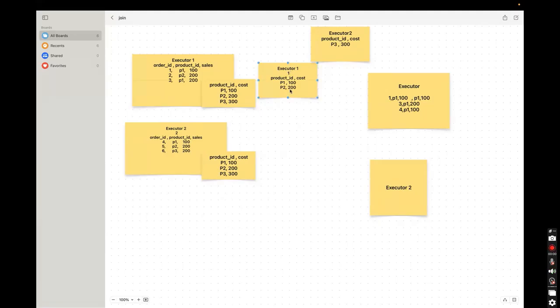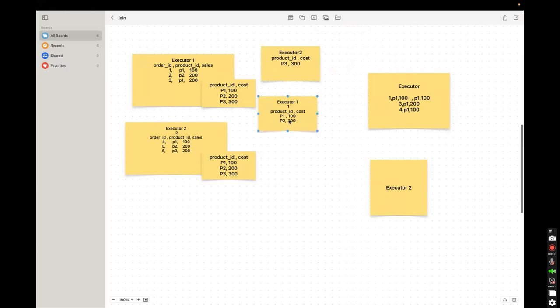In the earlier case, some records were in executor 1 and some records were in executor 2, and because of that we had to do the shuffle so that the same keys of both tables are present in the same executor or in the same partition. Right? So this is how this join works.